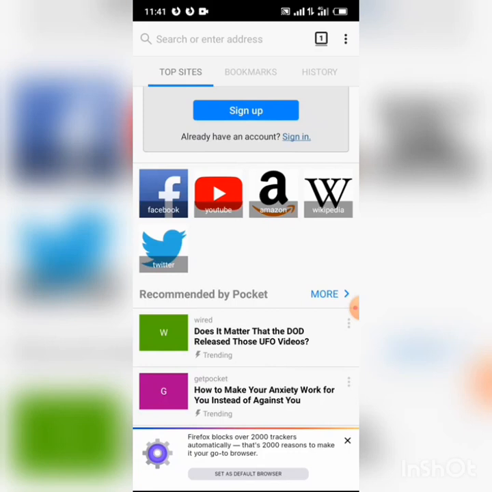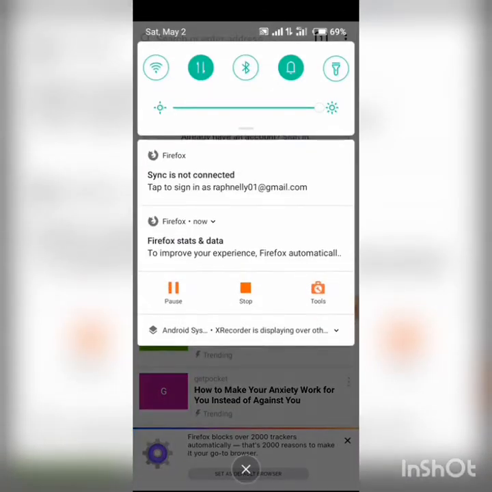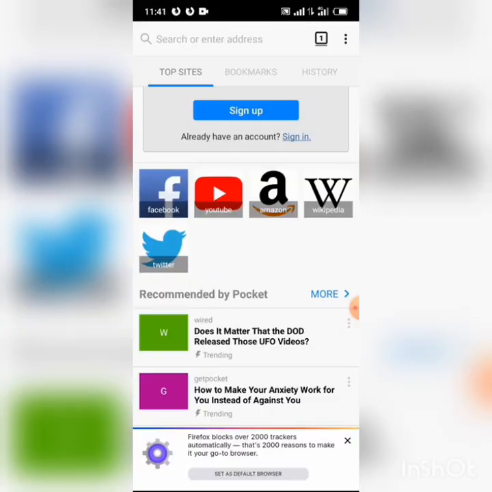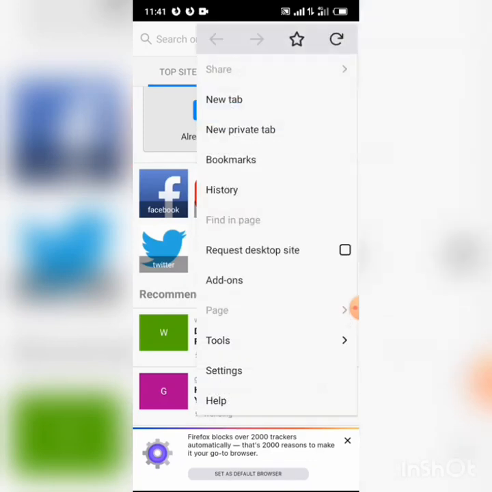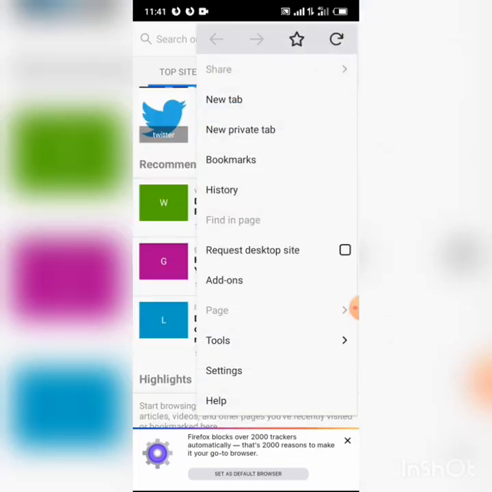How can you achieve that? Whenever you click on any ads, it takes you to the Firefox browser instead of taking you to the Google Chrome browser. You can simply achieve that by going to your settings, or better still, do it here. Click on these three dot buttons. Click on it. Then you locate settings. Click on the settings.